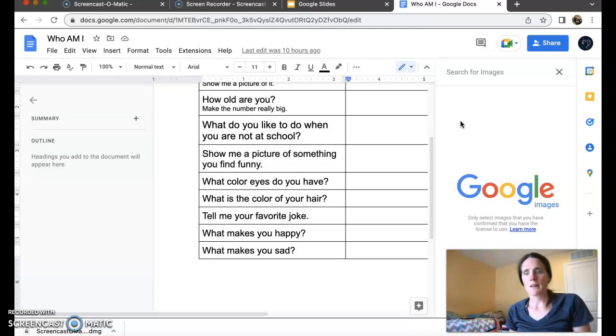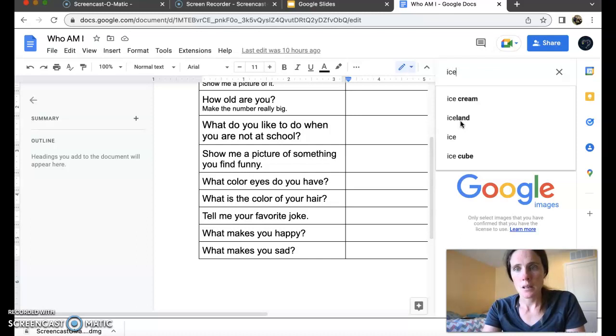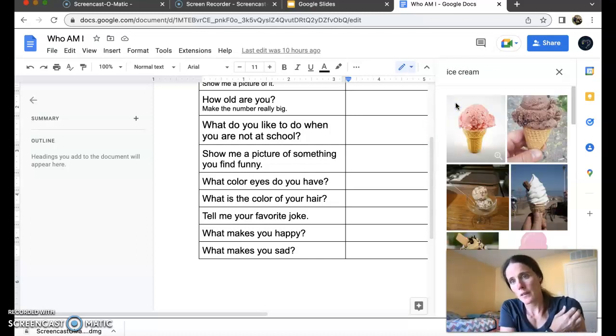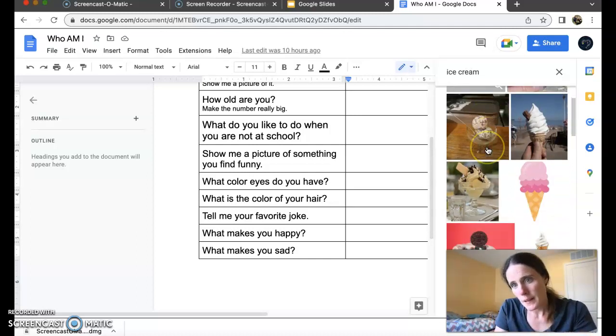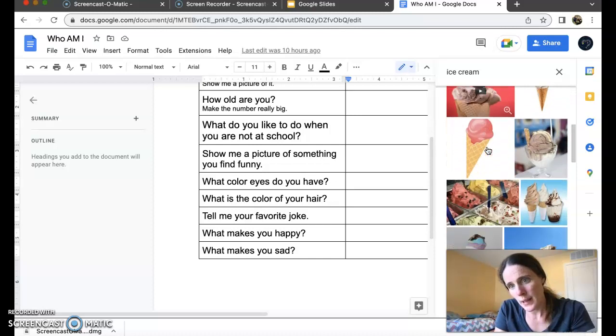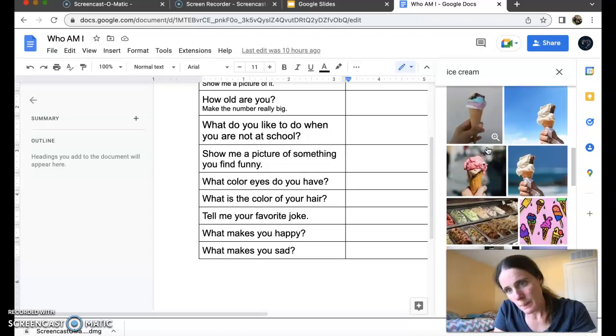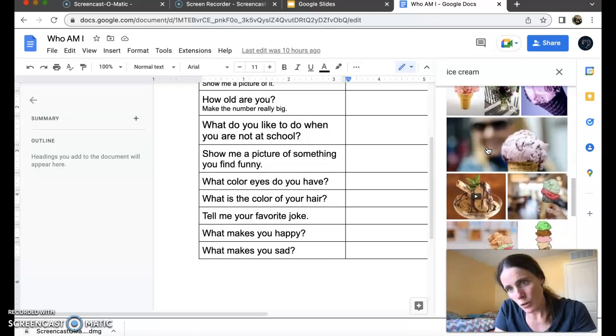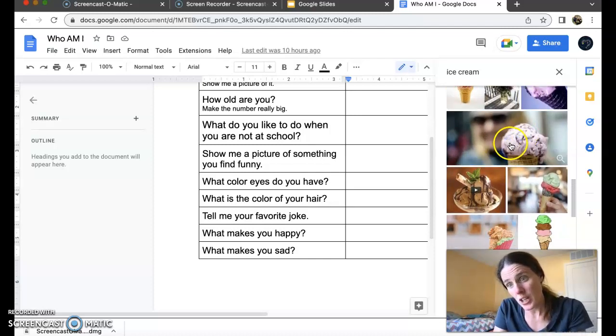Let me see. What is my favorite food? Well, right now it's ice cream because it's summer. So I'm going to put in ICE. Oh, ice cream, and it already comes up right there. So then I click on that. Oh, look at that. I like ice cream. Let's see which one I like. I think I'm going to go with this one because this looks like black cherry.